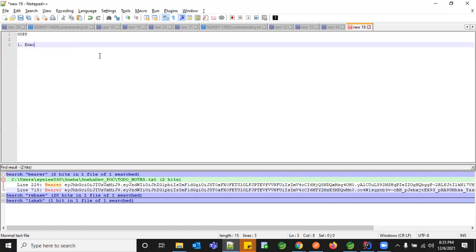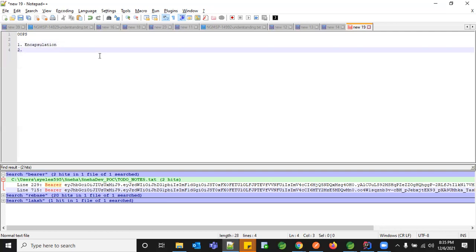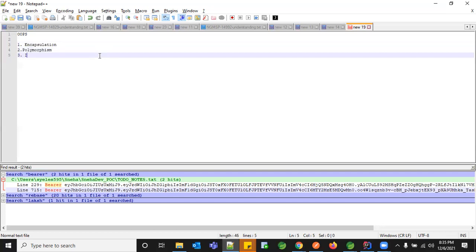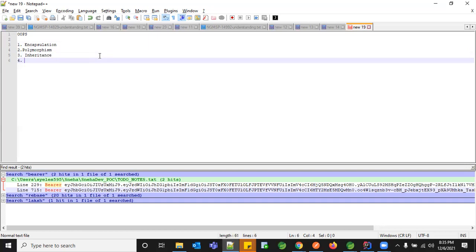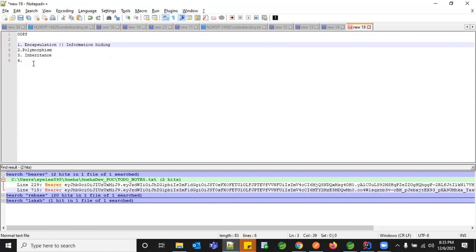Apart from this, we have four major features. One is called encapsulation. The second one is polymorphism. The third one is inheritance. The fourth one is information hiding. Okay, so I can say information hiding and encapsulation are kind of related, so we can say three features on the whole. So what does this do? That is what we're going to see now.